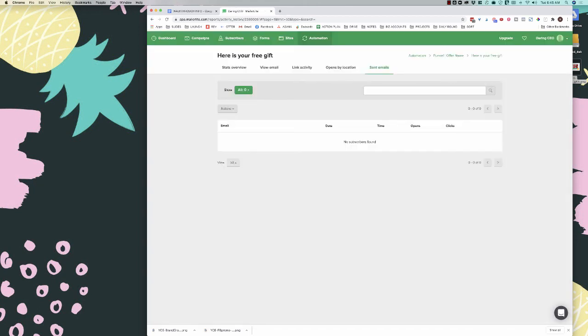This will tell you everyone who this has been sent to, and you can select them all and add them to another group if you need to, to send them a special email. So this is how to set up your sales funnel in MailerLite.